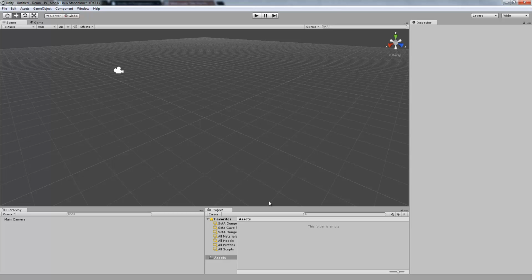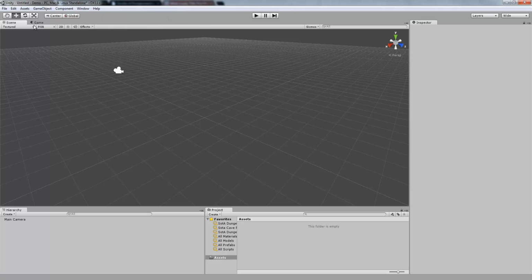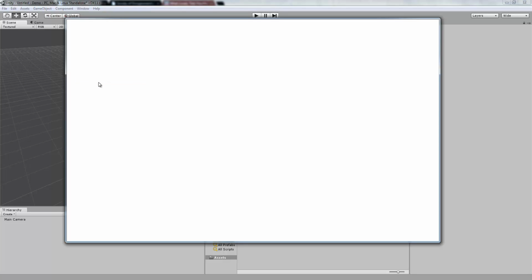All right, now there's just a few more things I want to cover before we end up this video. One of them is that under Window, you have a couple of windows that you can't get from doing the right-click Add tab. Specifically, the Animator, Light Mapping, Navigation, and Console being the big ones. But perhaps the biggest one is the Asset Store.